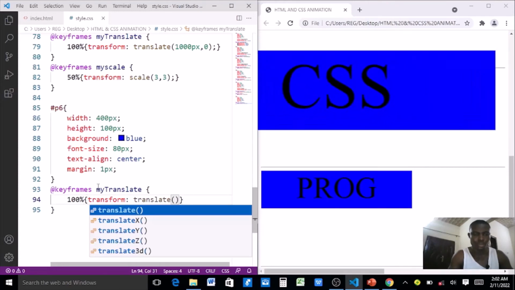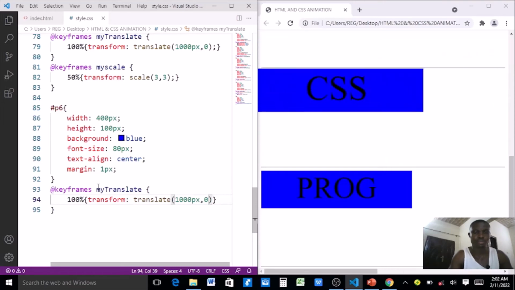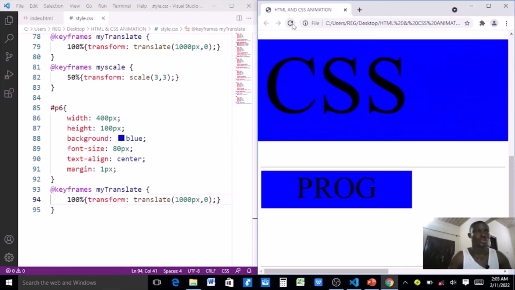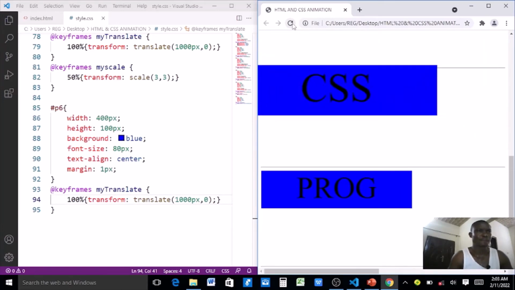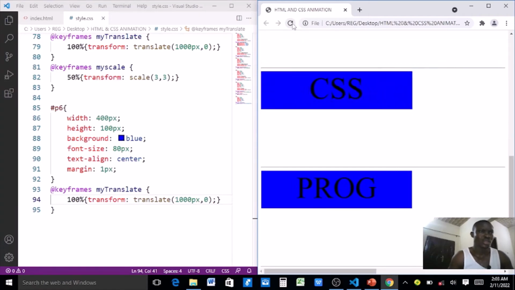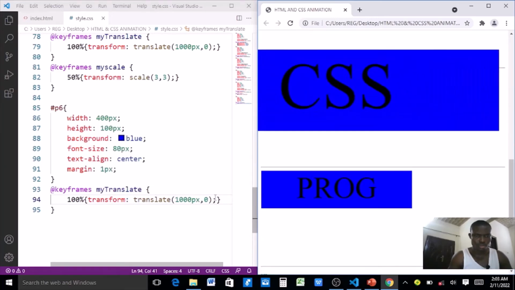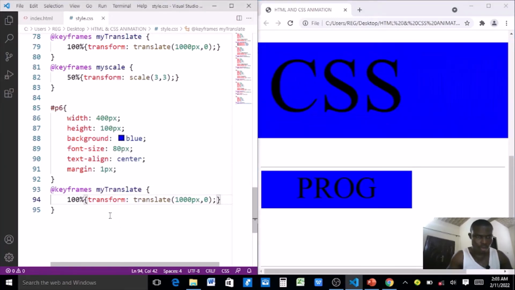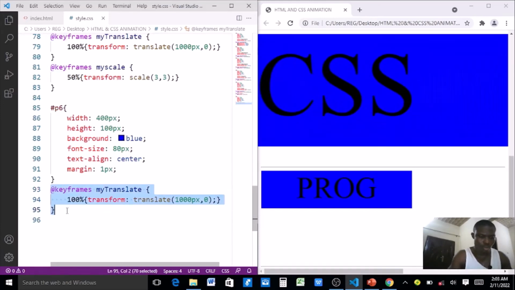Transform, translate, say 1000 pixel, 0. Then let's save and see what will happen. Nothing happened to prob. Nothing happened to prob. All we have to do again is add two more things to each. Let's come down again. Let's copy this one and see.